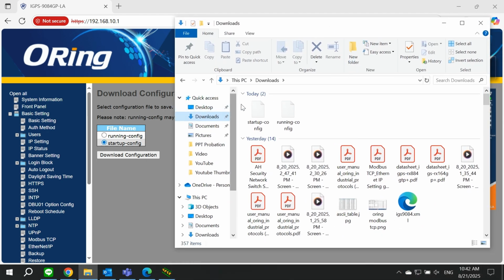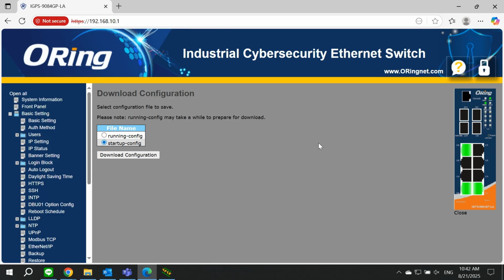Now, check your PC's download folder, and you'll find the backup file saved there. And that's it. Now you know the difference between Running Config and Startup Config, and how to properly back up your switch configuration.